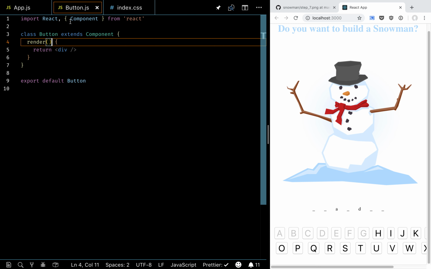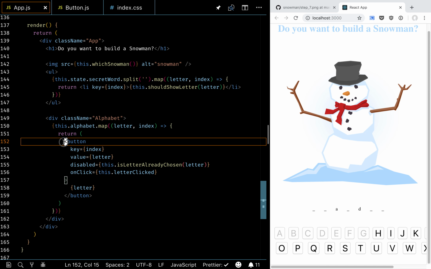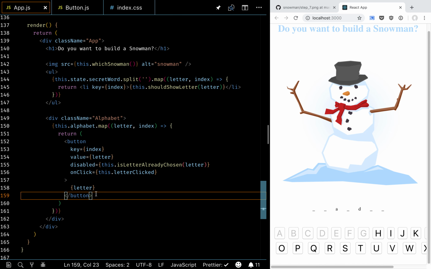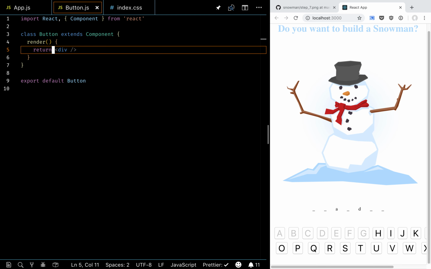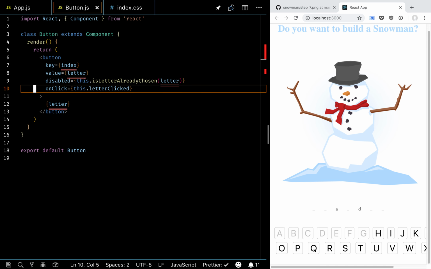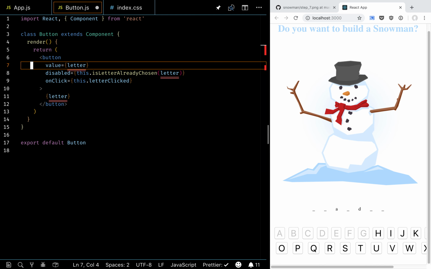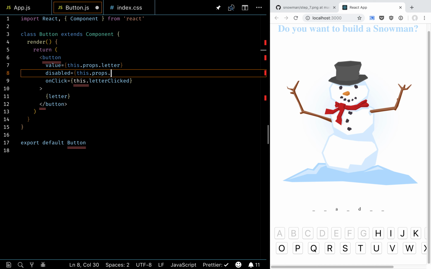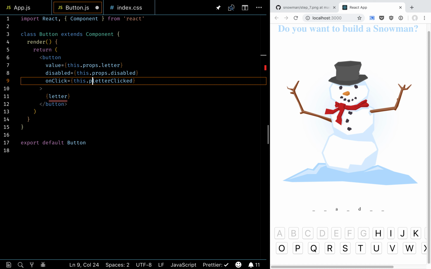So here's our component. And this is kind of what the HTML is going to look like. It's going to be a button. So let's put this button in here. Except we don't give it a key. The value is going to be passed into us, this.props.letter. Disabled is going to come into us as a prop, this.props.disabled. And the onClick is going to come into us as props, this.props.letterClicked.